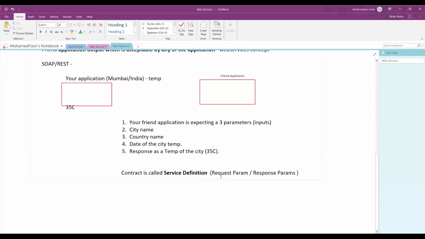It has the endpoints present in the application, the request parameter expectation for the service, and the response output for the service. For example, if you want to get the temperature of a city, you have to pass the city name, the country name, and the date. You want to specify which date you want the temperature of the city for.